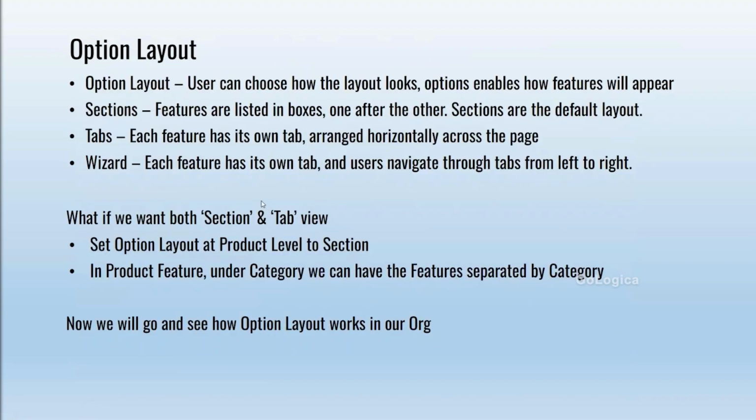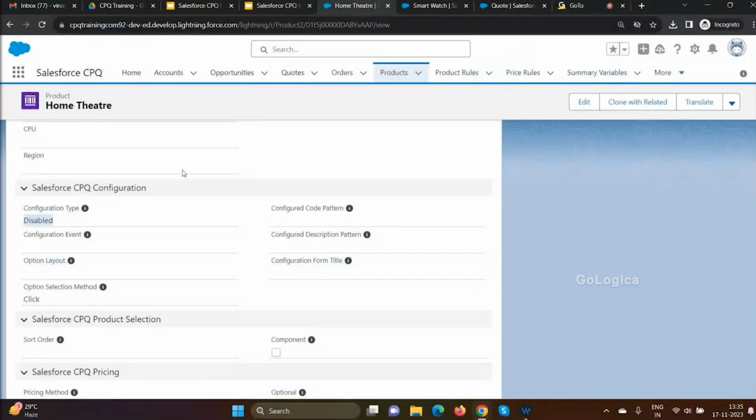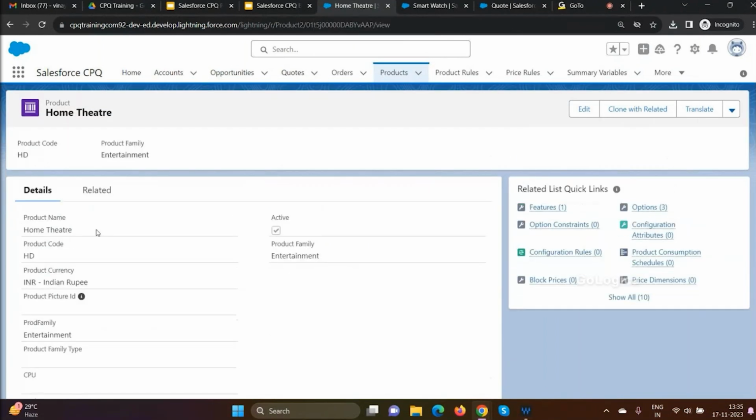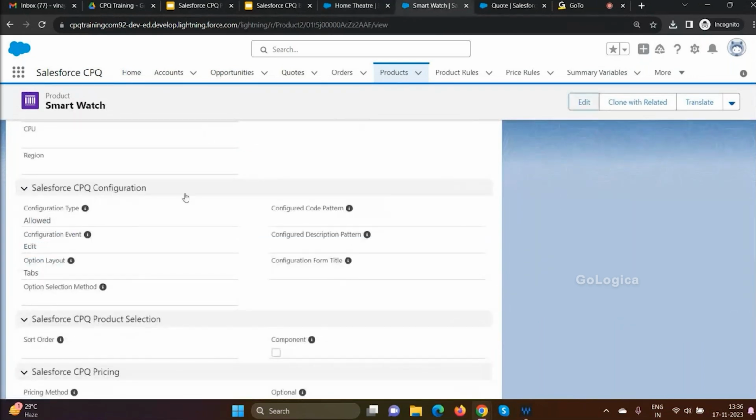Okay. So now we will be looking at options layout. There are a couple of options layout features available, which by default is sections, and then there are tabs and wizards. So we look at how it looks. If I go to my home theater system, over here I have only one option, so if I go to my smartwatch, because I have multiple options over there.